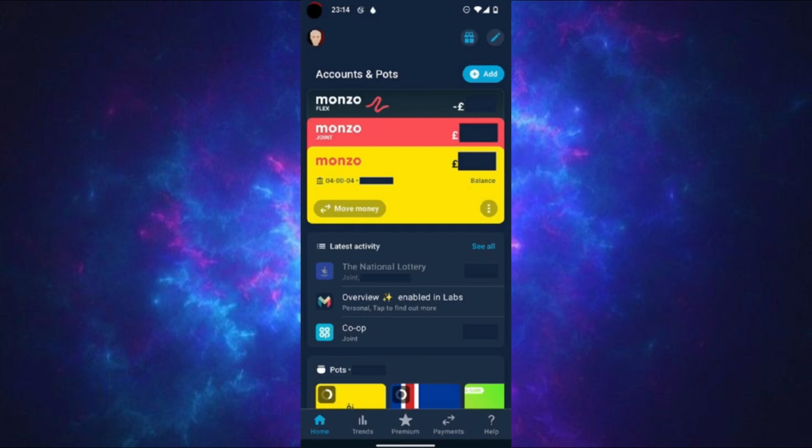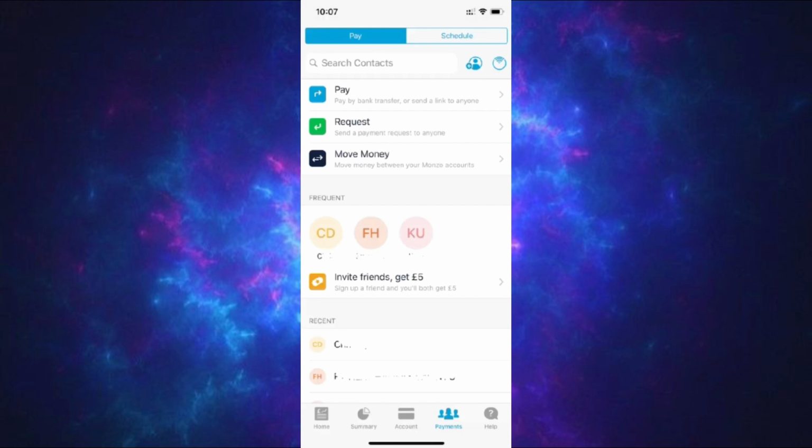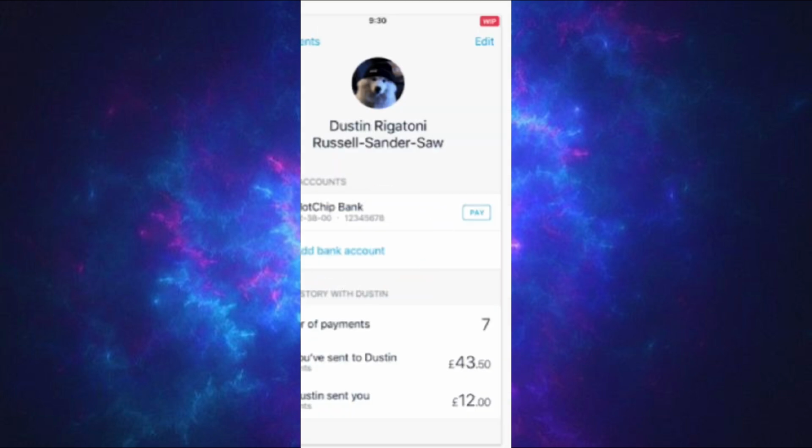So in the Monzo app, just make sure that you're logged into your account. Then in the bottom right corner of the screen, you should be able to see the payments icon. Just click on it. So you will be redirected to this page where you can easily see your list of contacts and payment transactions.